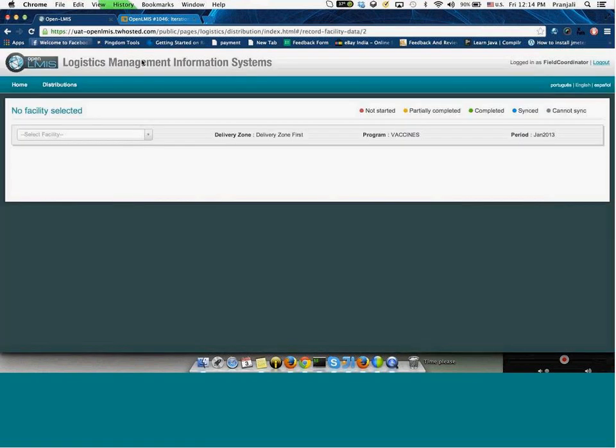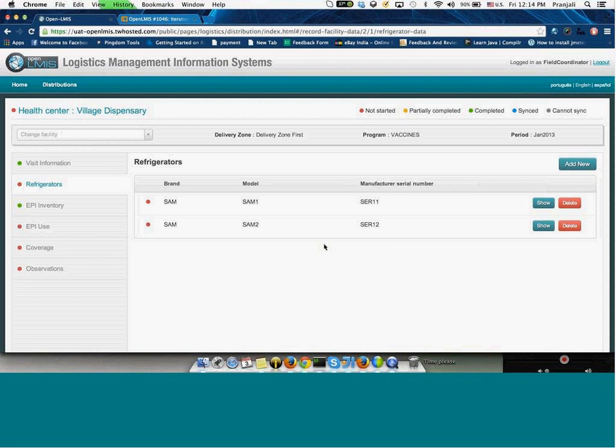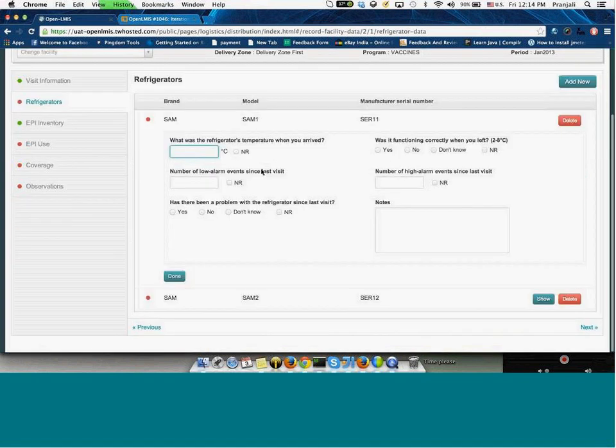Go to record data, select F10. So these two refrigerators are added in the TESI data. So now I'll be filling the details in it. Say if I enter the temperature as -99, the refrigerator was functioning correctly. I'm applying NR to lower events and adding the high alarm events as 990.